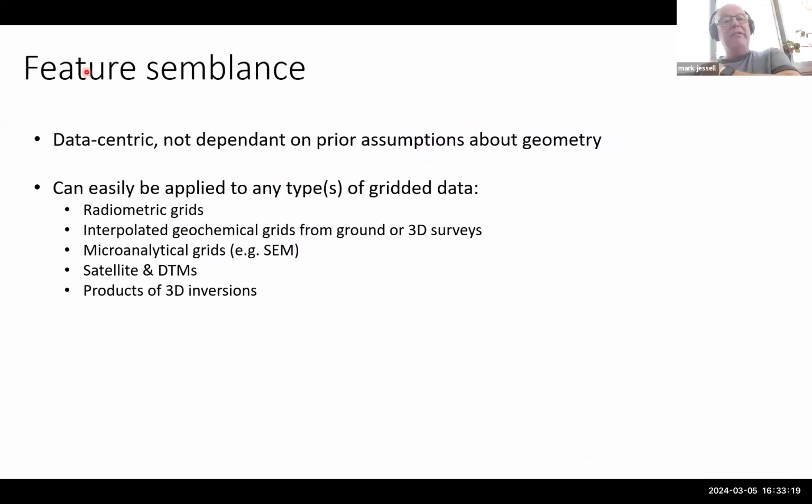So this idea of feature semblance is quite powerful because it's not data-centric. We're not just looking for straight lines. We're not just looking for circles. It has no dependence on prior assumptions about geometry. It's taking the geometries that we see in the data and separating them out in such a way that a geologist can then zoom in, understand better and make a better interpretation, rather than just having an interpretation on one feature.